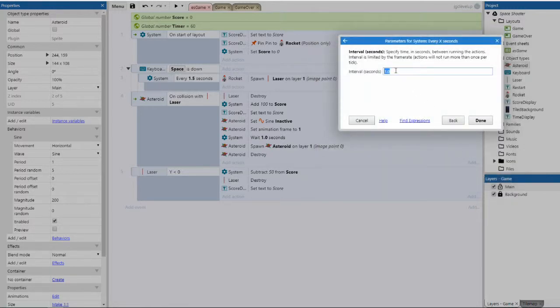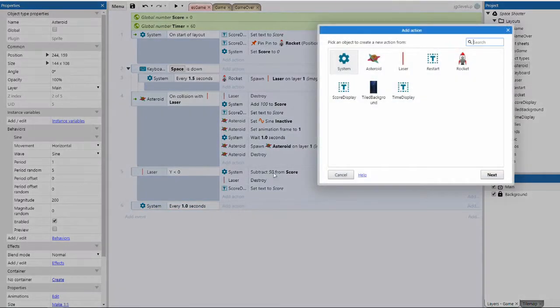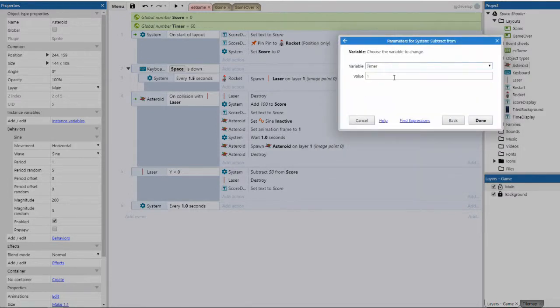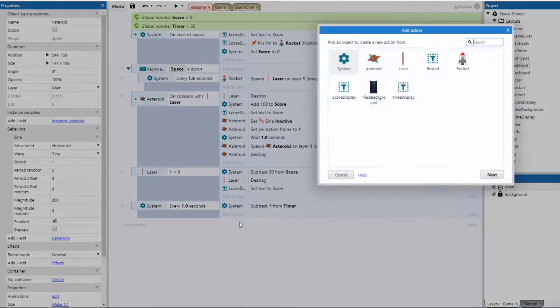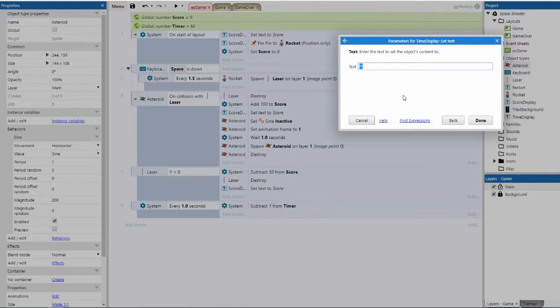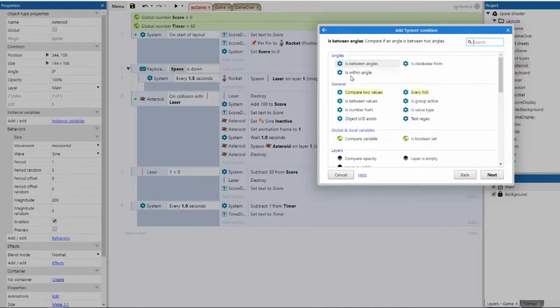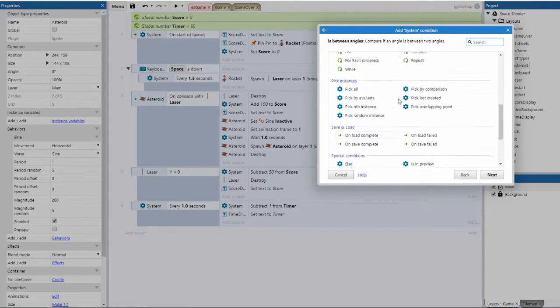So we're going to add an event that says every 1 second subtract from the timer variable a value of 1. And update our time display. So we'll set the text for time display to timer, the timer variable. Just a little bit more code to go here.